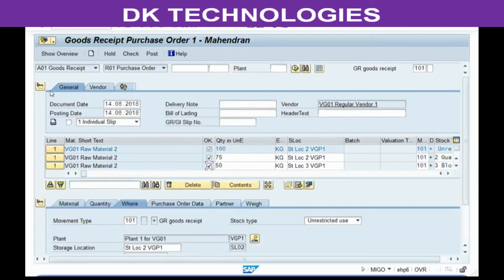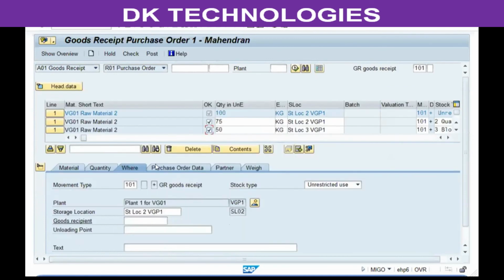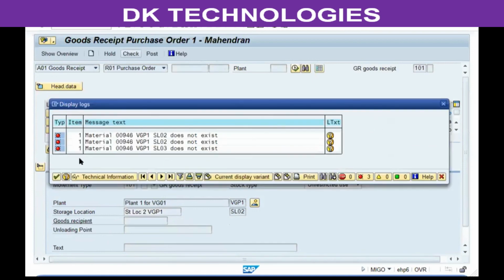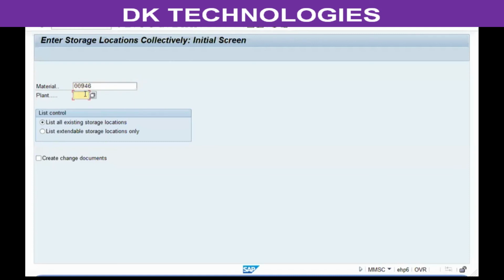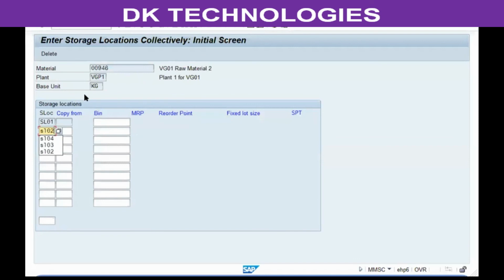Either you can check item OK here for individual items, or you can check it here itself. Click on check. Again, you get the deficit message. It means the material has not been extended to the other storage locations. So you go to the transaction code MMSC to extend the material to the other storage locations in that plant. Extend it to SL03 and SL04. Save it.